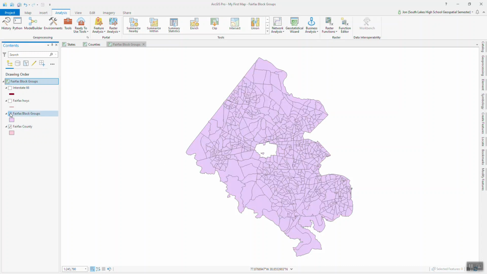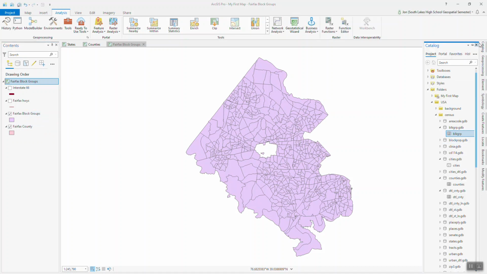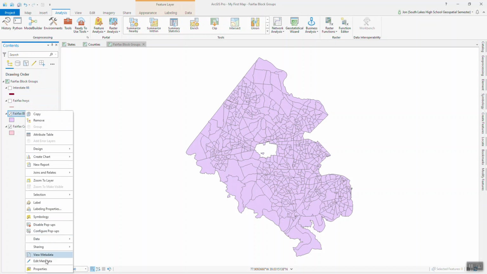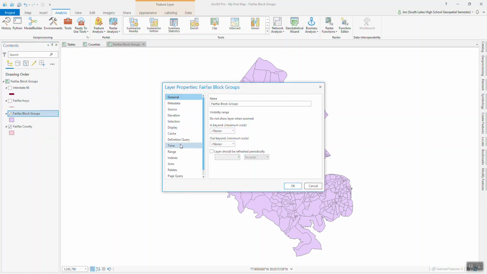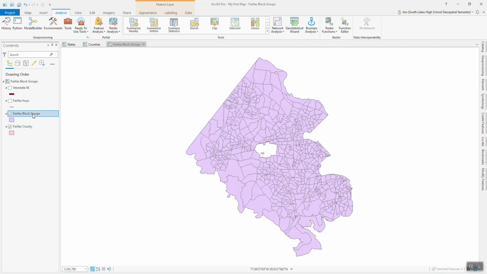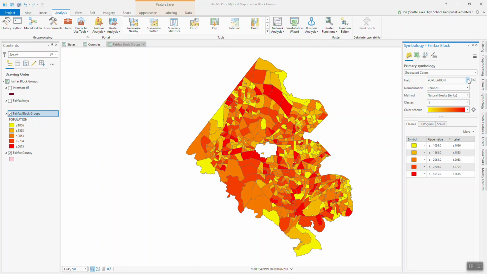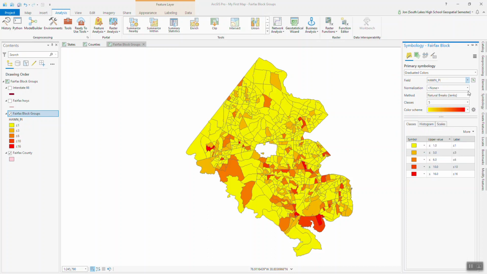Okay? Now do the same thing with this layer that you have done for all the others. Let's make a choropleth map for block groups that is just for your ethnicity that you chose earlier. Oops, I went to properties. Click, go to symbology, go to graduated colors, choose your demographic and normalize it.